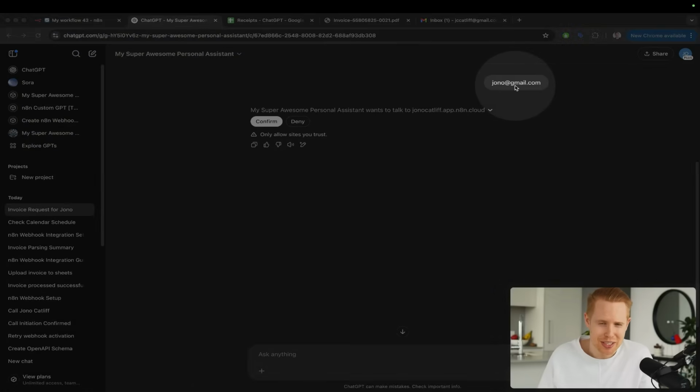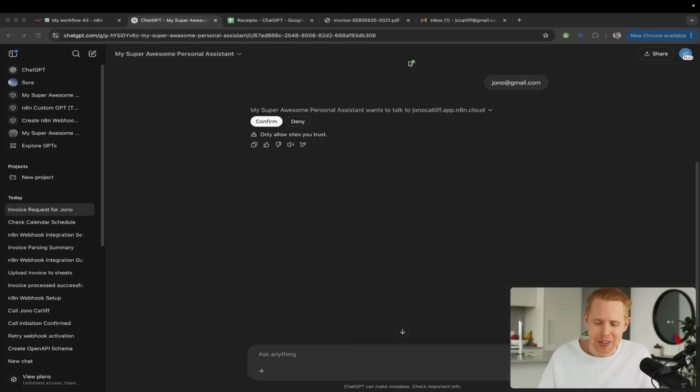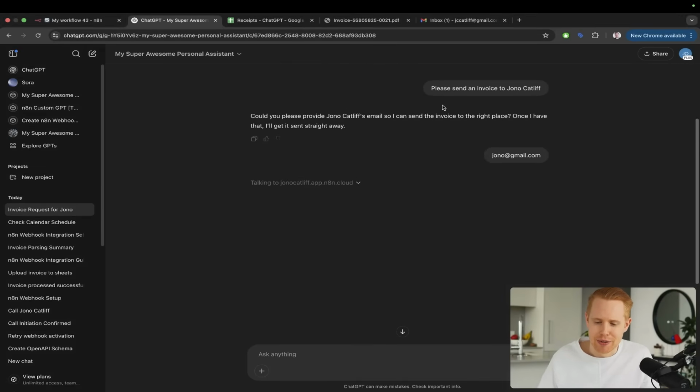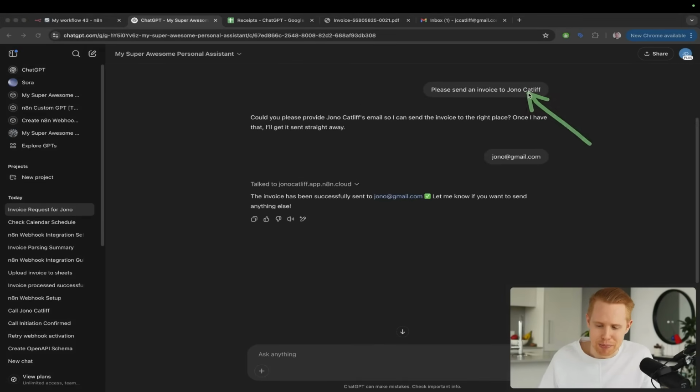But with the particular workflow I've built out, I've built this in a way where you don't even have to ask for the email, because nobody actually remembers anyone else's email. I'd be like, I only know my own. That's it. And so if you're like me, you probably don't want to enter that in. You just want to enter in somebody's first and last name, and that should be pretty doable.